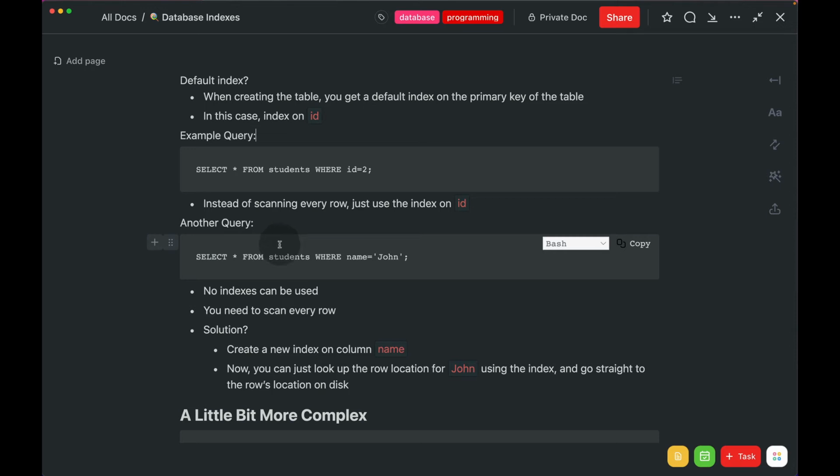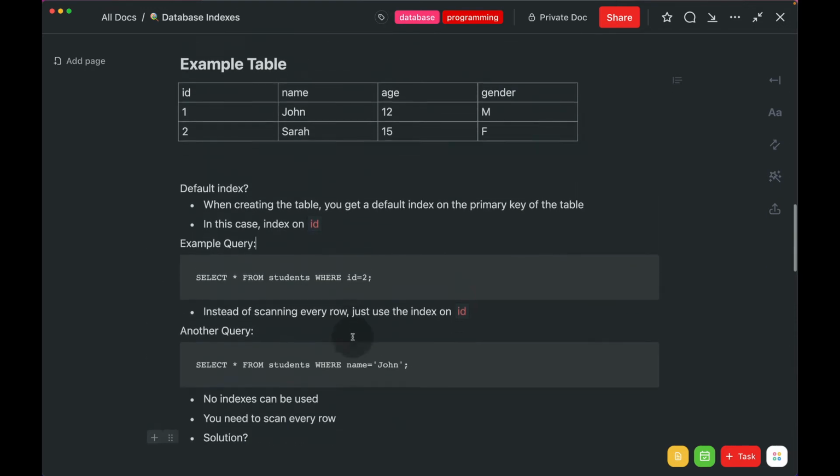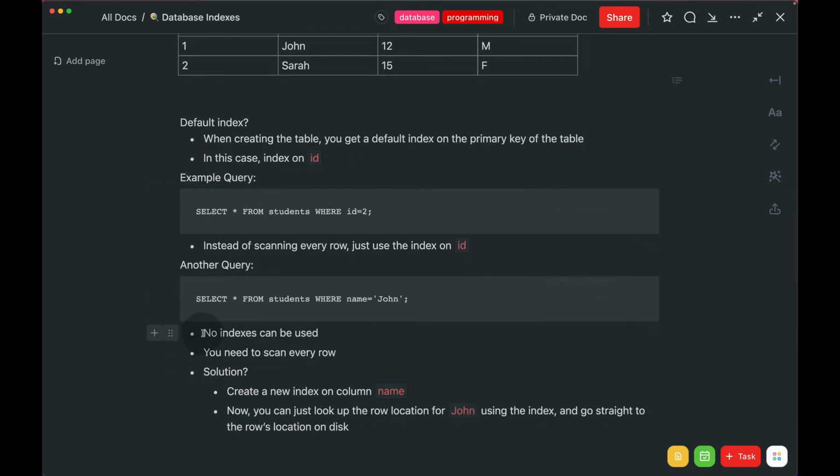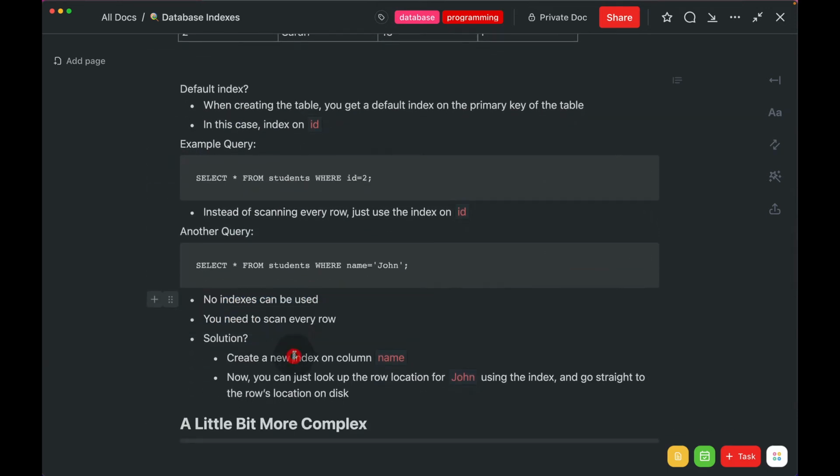Now let's look at another query. Select star from students where name equals John. Now, of course, we don't have an index on the name column, so you do need to scan every single row until you find one with name equals John. Once again, this can get very expensive for large tables, so a solution would be to create a new index on the column called name. Now, when you execute the same query, you can just look up the row location for John using the index and go straight to the row's location on disk.